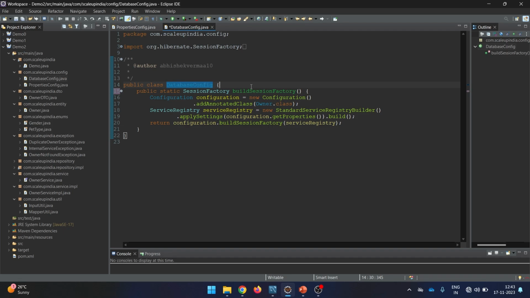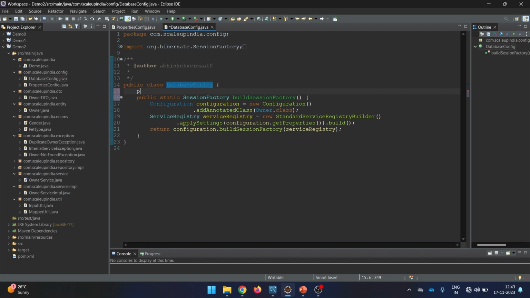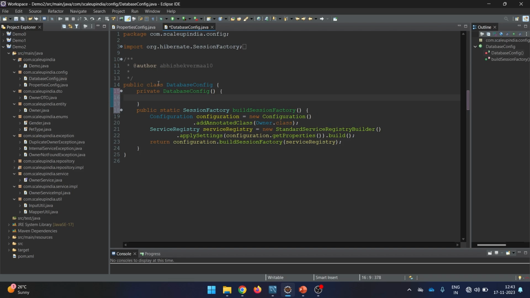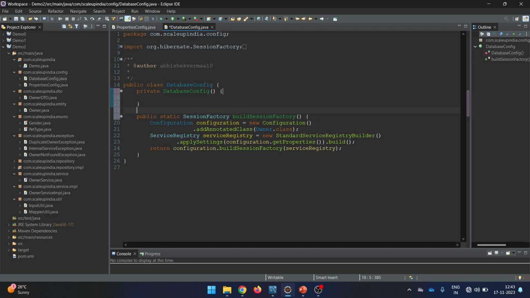Now if this is a static method, I don't want to create the constructor also for this class. So for that purpose, let me just say here private database config. So let me write like this. Now this looks better. So that is being done here.